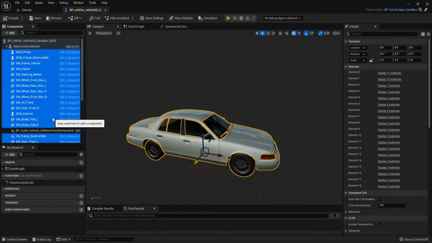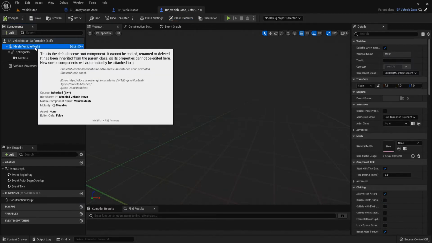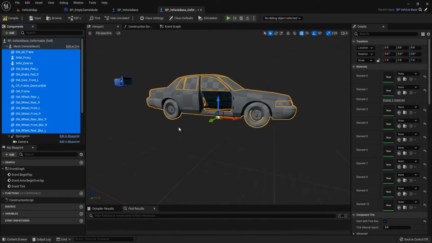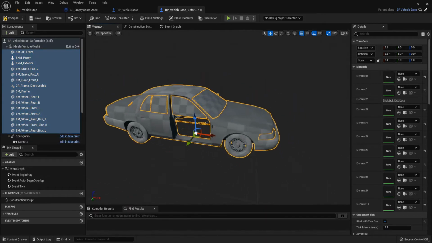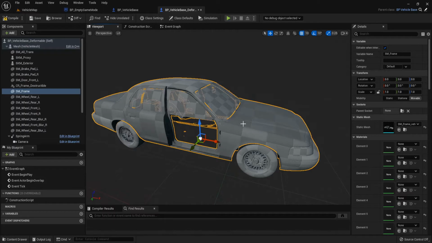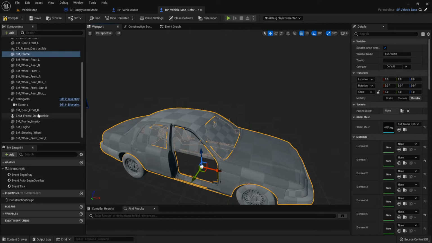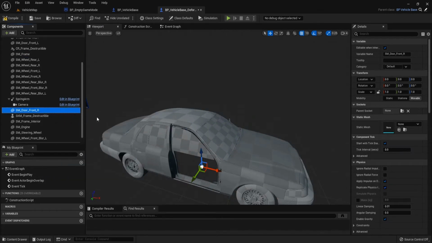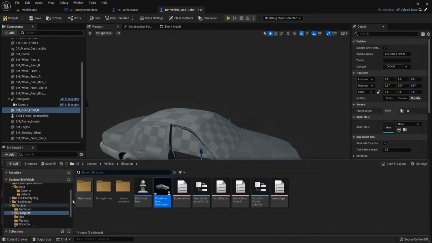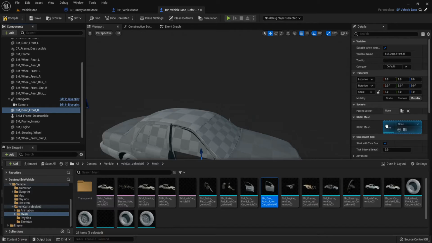Copy, Ctrl C, back to our project and click on the mesh, Ctrl V. And we get this vehicle. We don't have the material for the texture yet. To add the door, go to SM door front, and go to the mesh. This door, we drag it to the static mesh.